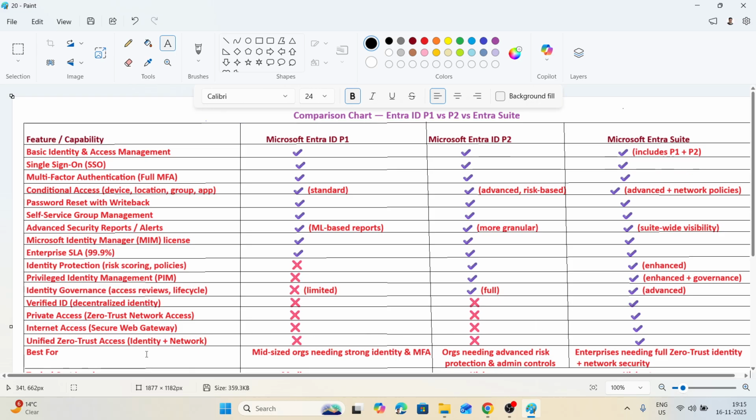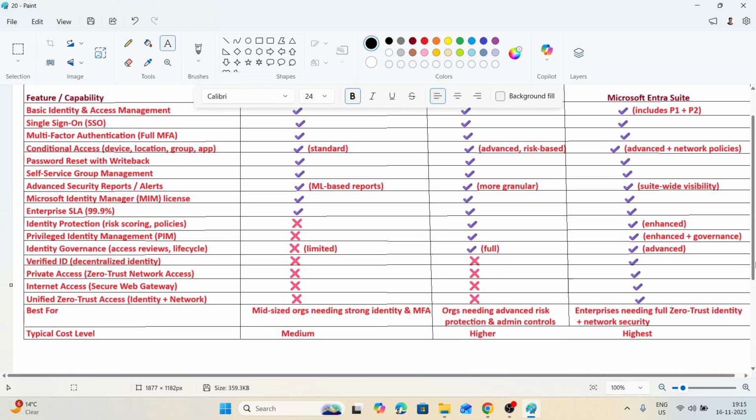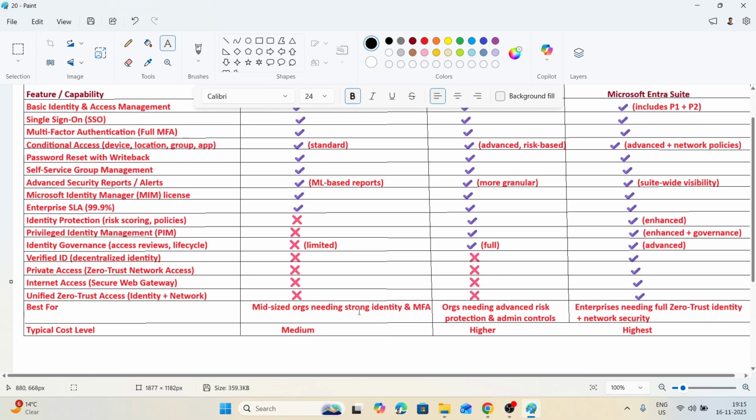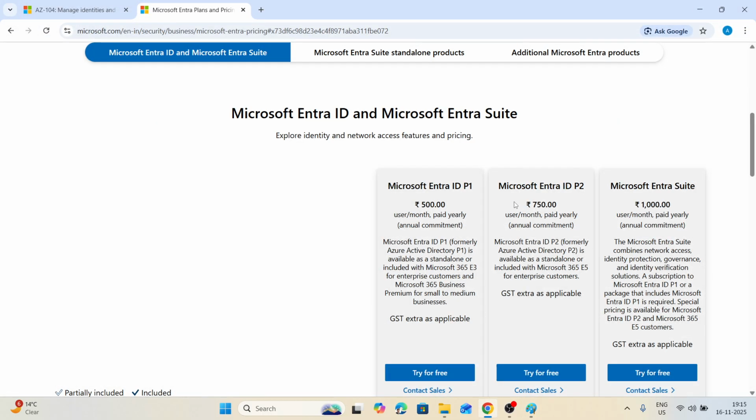The Suite has it. P1 is best for medium-size organizations needing strong identity and MFA. P2 is for organizations needing advanced risk protection and admin controls. And the Suite is for enterprises needing full zero trust identity plus network security. The typical cost level is medium, higher, and highest. If we see here, P1 costs 500 rupees per user per month, P2 is 750 rupees per user per month, and the Suite is 1000 per user per month, paid yearly.